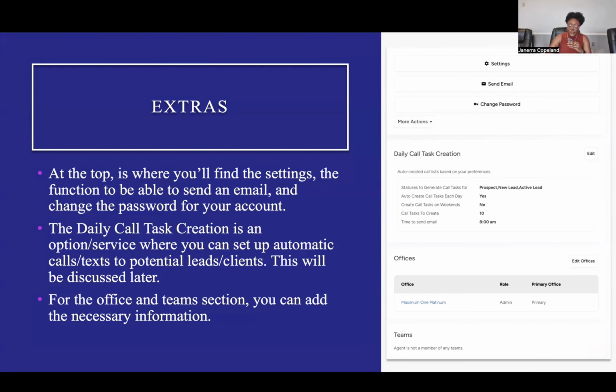And then here is the extras. So it's settings and email, change your password. You also have your daily call task creation. This is the time you want to send out an email, how many tasks you want on the weekends. Do you want any weekends? What are you getting calls for? Is it prospects, new leads, active leads, closed leads? How many tasks are you wanting to create? The daily creation is going to help you figure that out. And as you play around with your properties, your listings and everything, you will figure out that sweet spot of what works best for you.